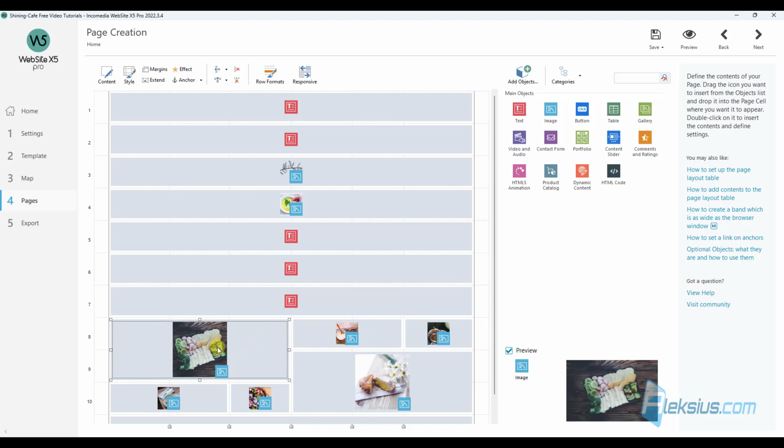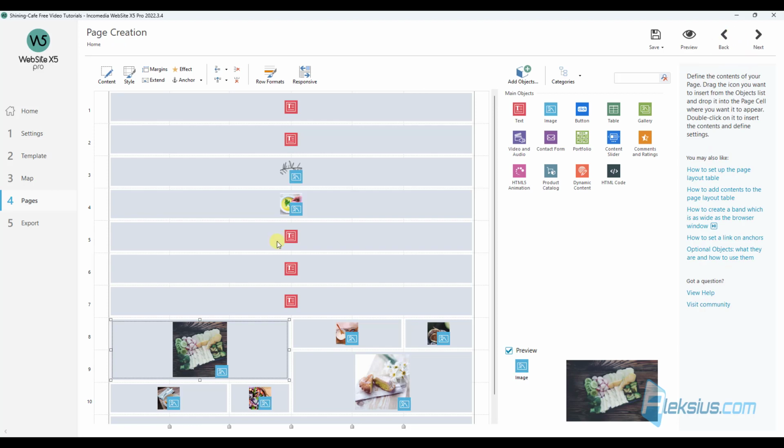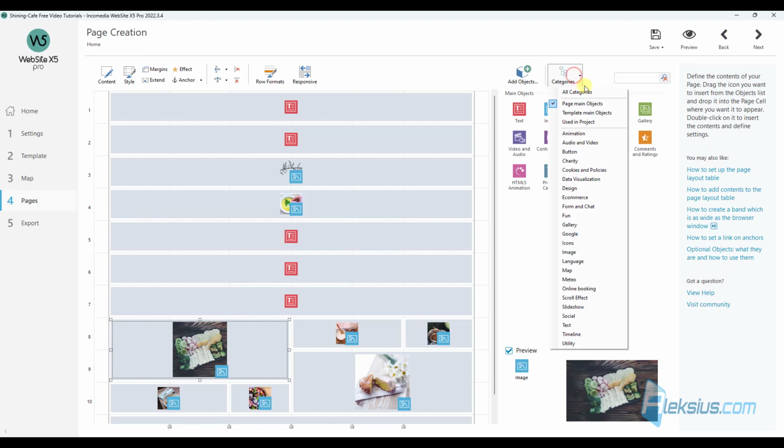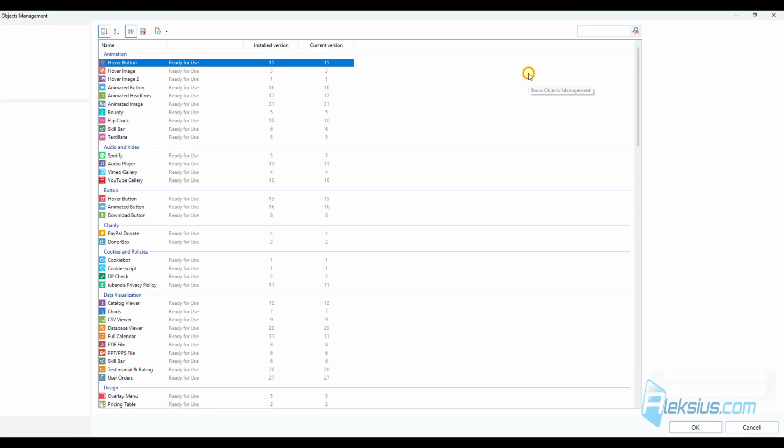For example, we can see the preview, and we can see this image. So this simplifies the work process. Also, there is some sort of filter. We can filter objects by category, or we can switch to the full list.